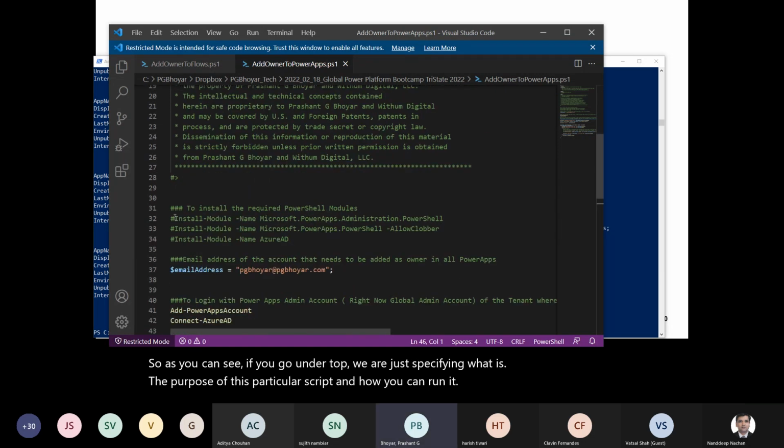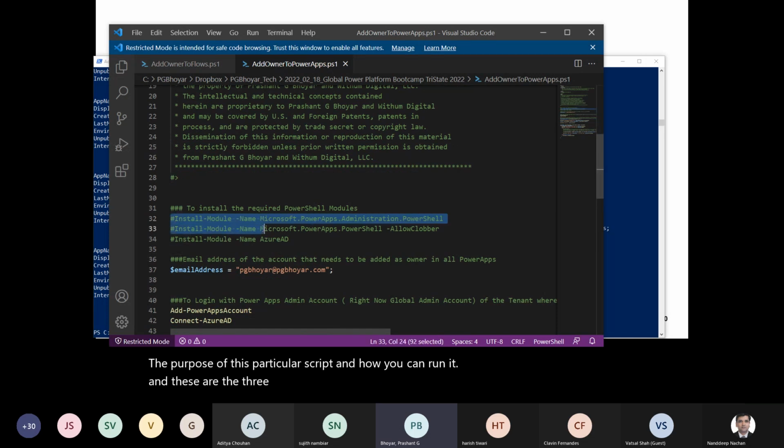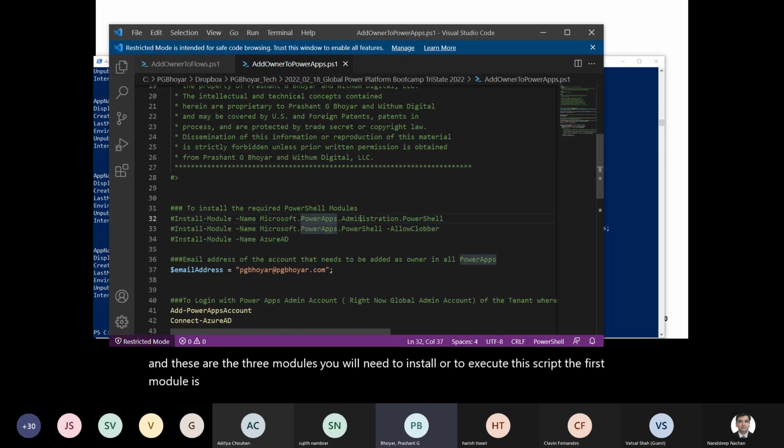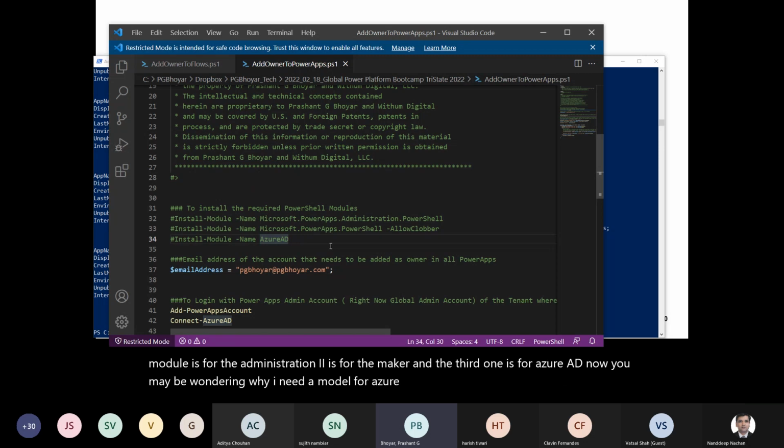And these are the three modules you will need to install to execute the script. The first module is for the administration. The second is for the maker. And the third one is for Azure AD. Now you may be wondering why I need a module for Azure AD, and there is a reason for it.